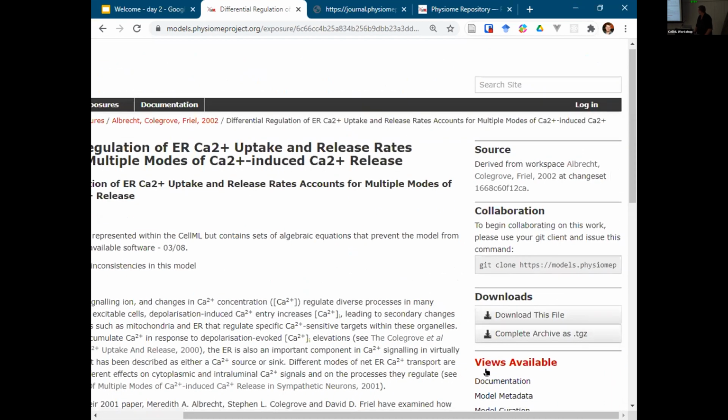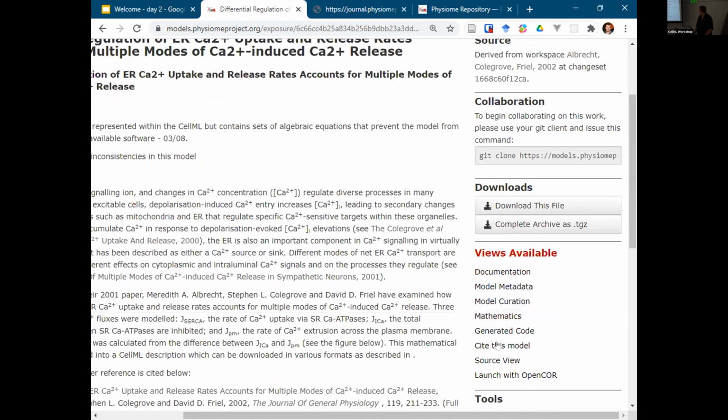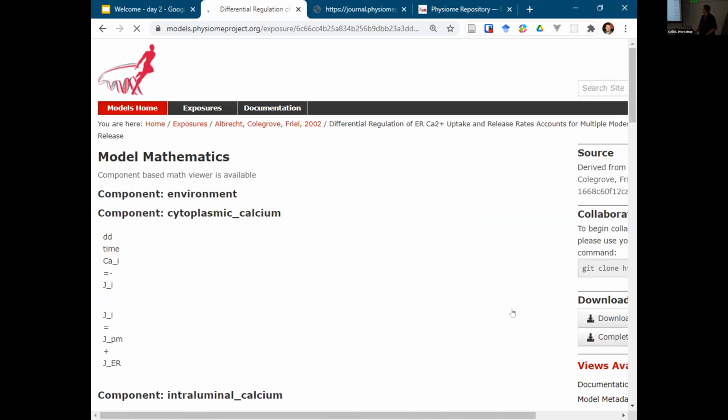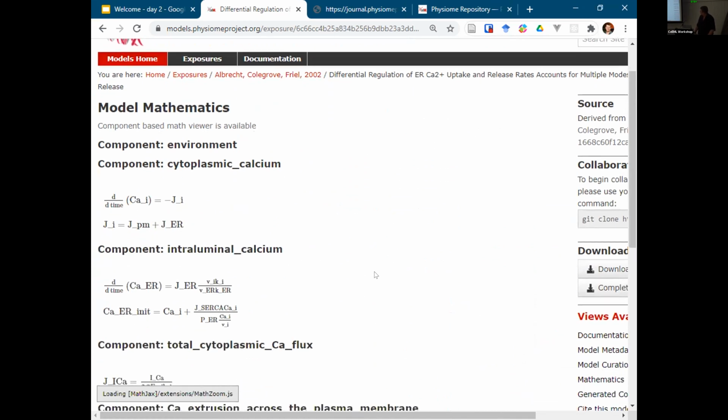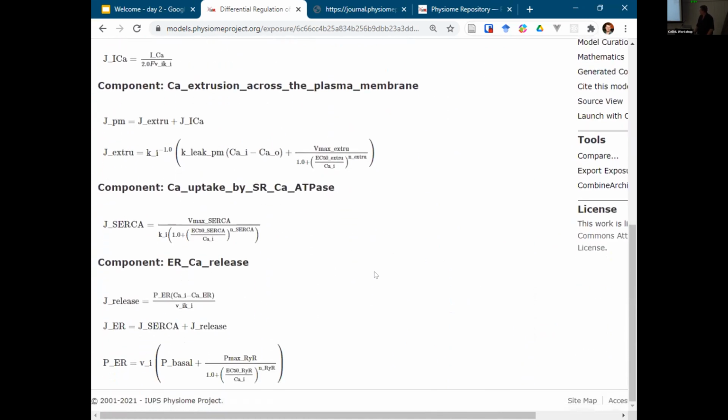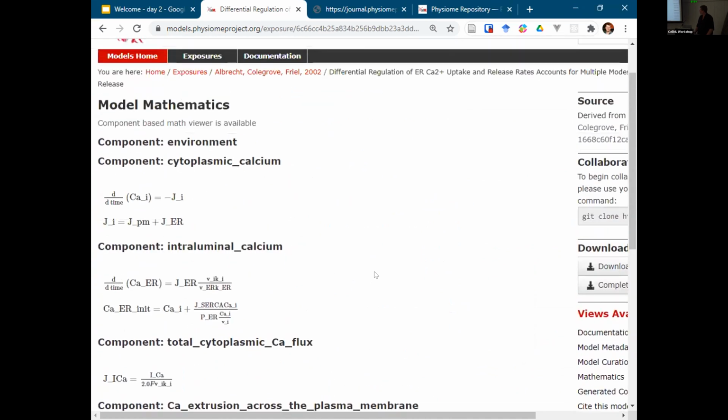And you can see for a given CellML model, there's different views. So if you want to just check the math to see what a model might have before you decide to use it, do that. It's a little bit slower, but essentially then you get a nice rendering of the math that should be very similar to what you saw before.